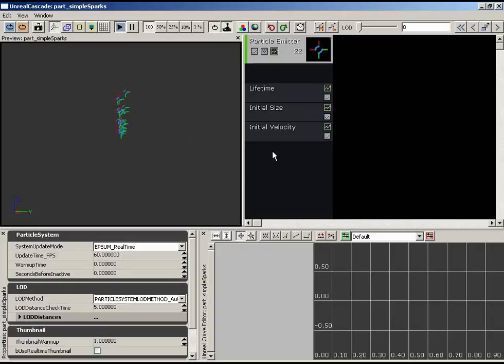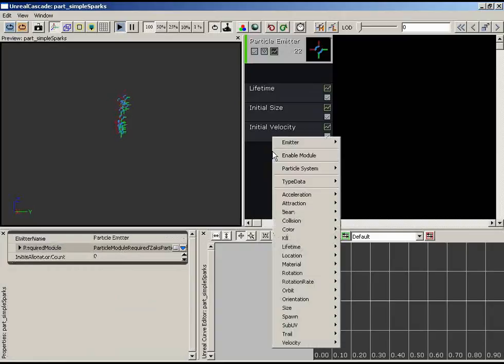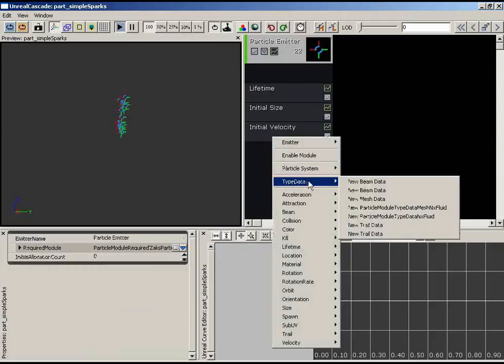Now, to give you a quick demonstration of the ones that are available to you, I'm going to right-click on this emitter and come down to Type Data. These are a list of modules that you can add to your emitter to change the type of emitter you have. So if you want a beam emitter to create things like laser beams or lightning bolts, you can add a beam data module. If you want a mesh emitter, which will emit static meshes at the location of each particle, you can use a mesh data.